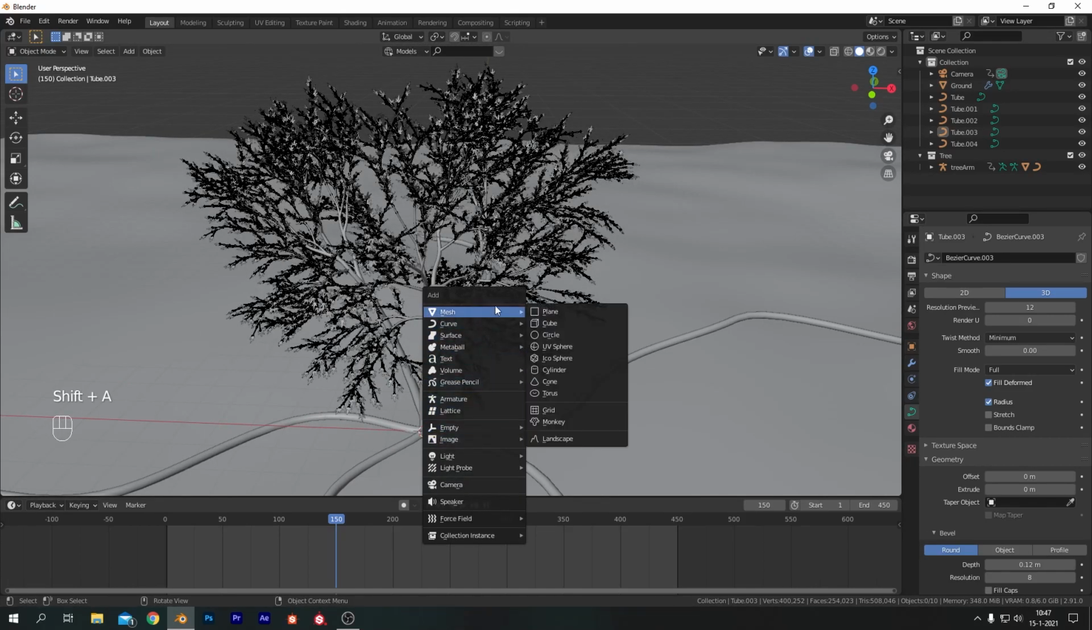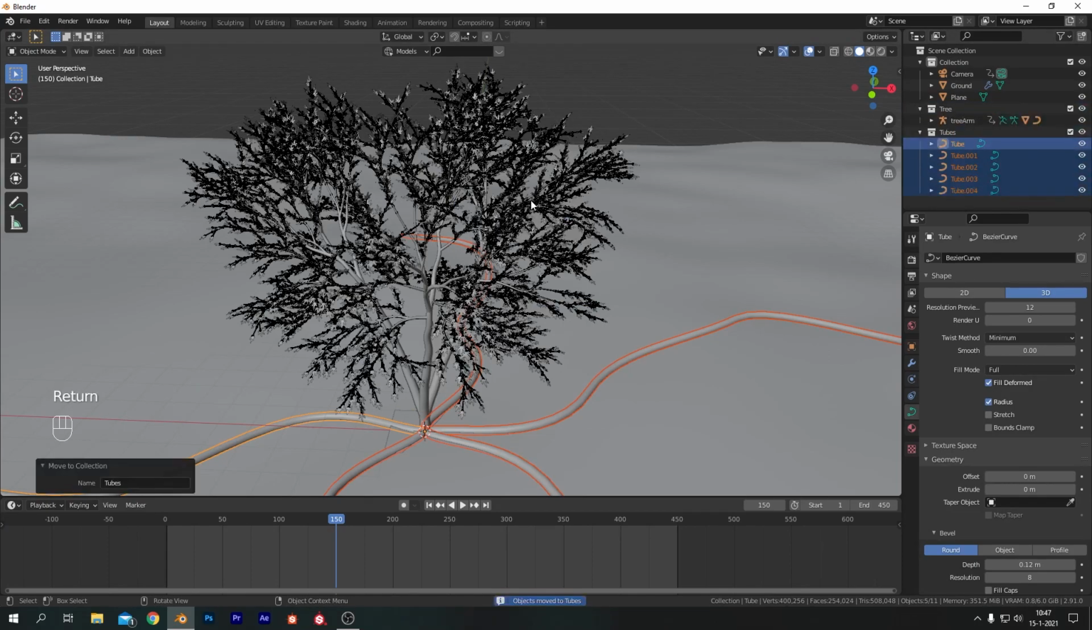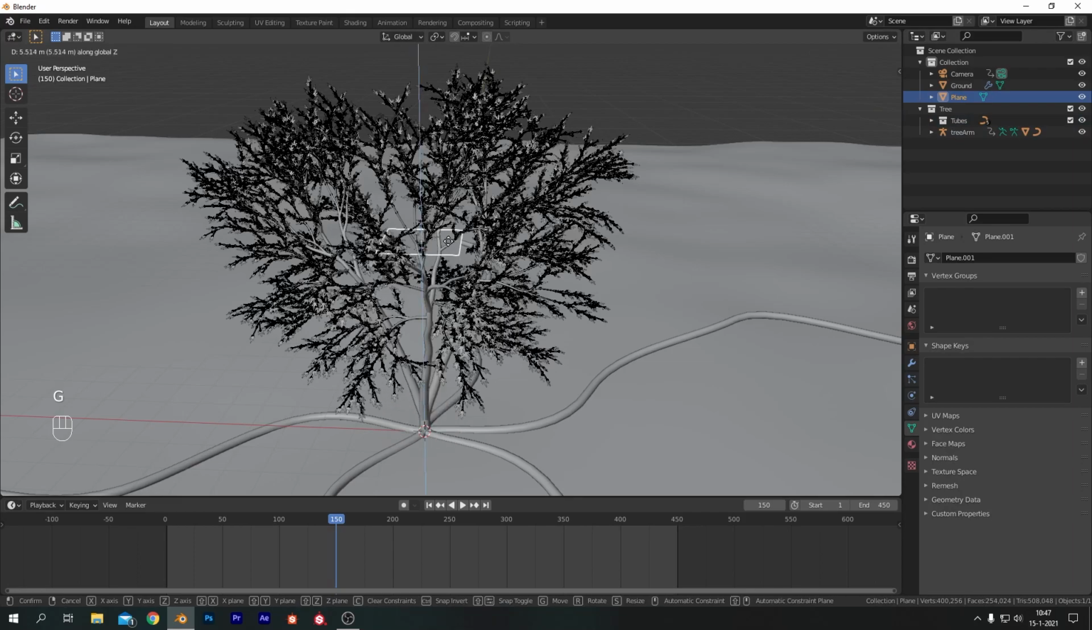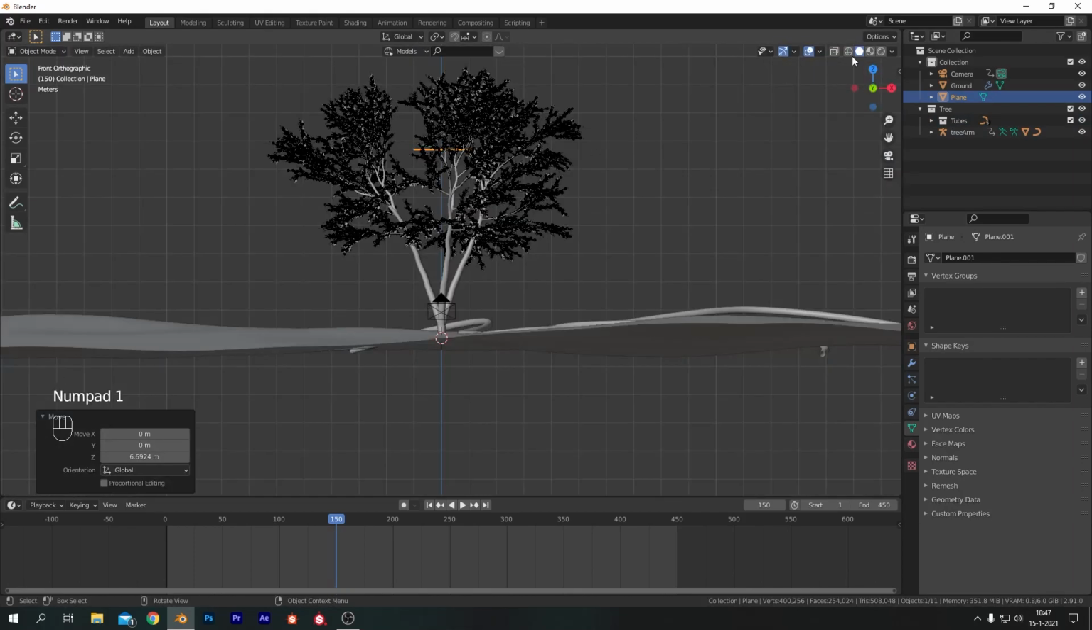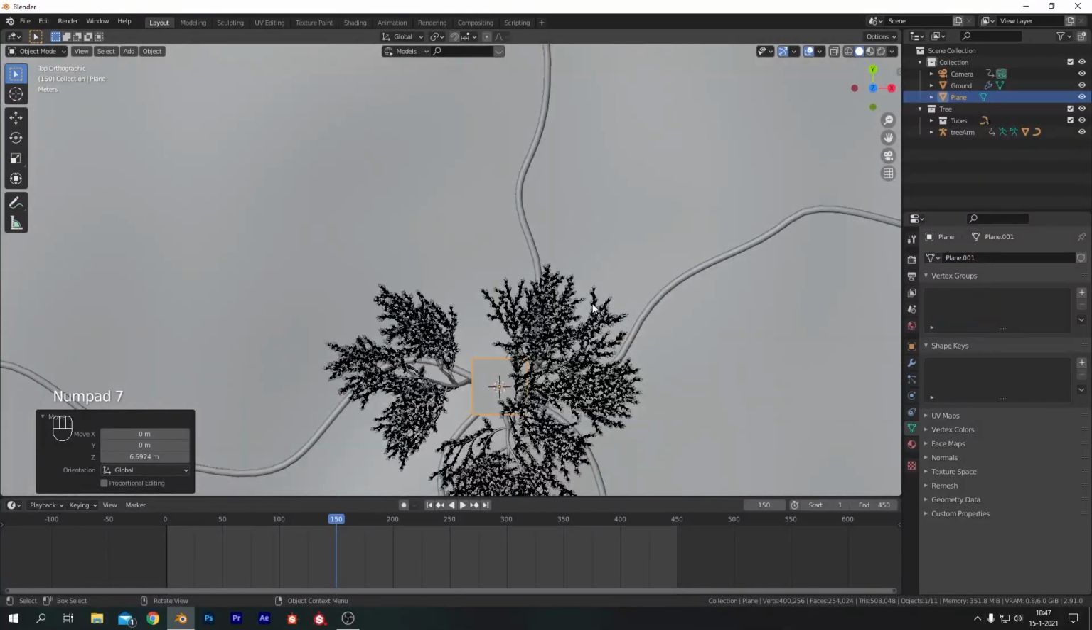Now I'm going to add in a plane here, and this will be for our particle emission. But first, let me just select all of the tubes there and put them in their own collection as well. I'm just going to put this collection inside of the tree collection. And let's move up the plane that we just created. That's going to be our particle emitter.